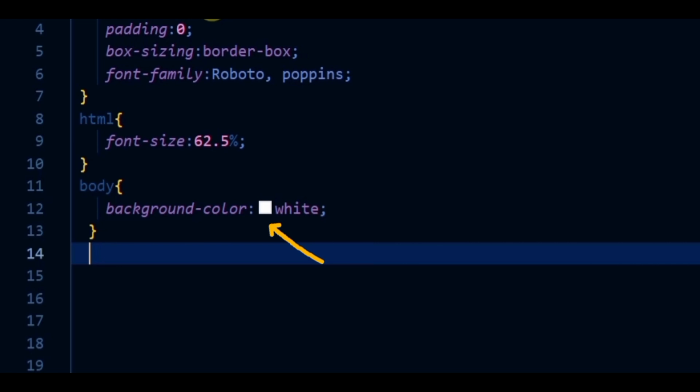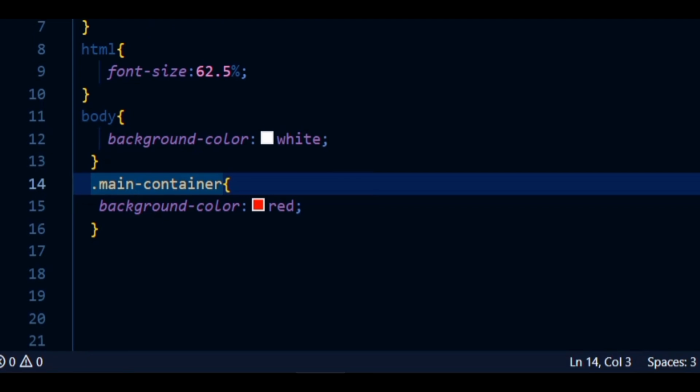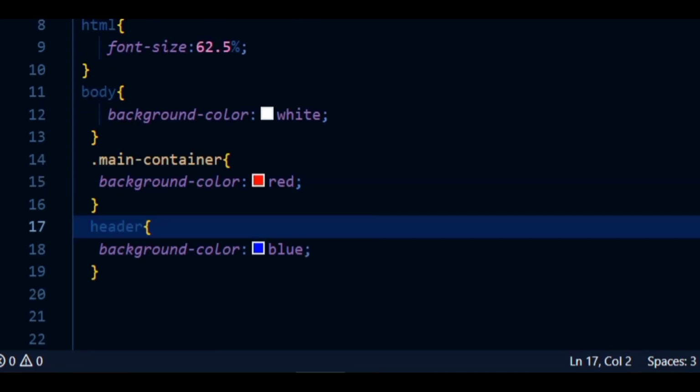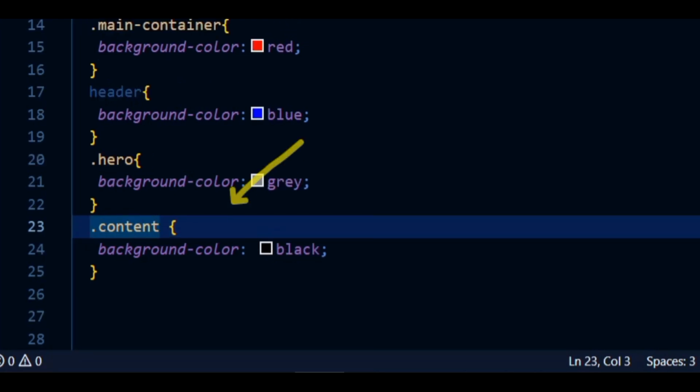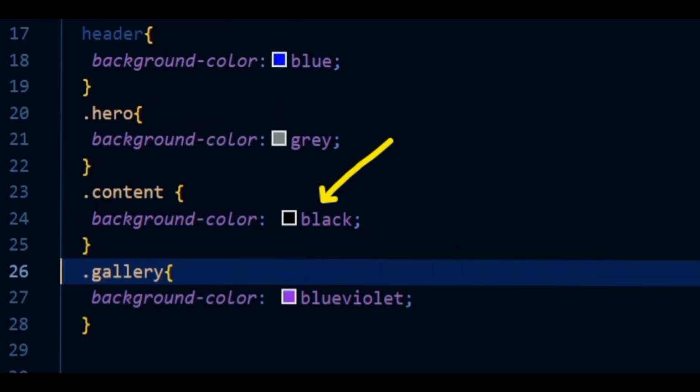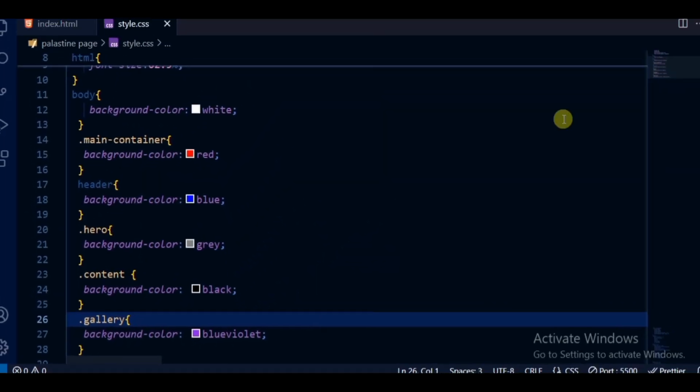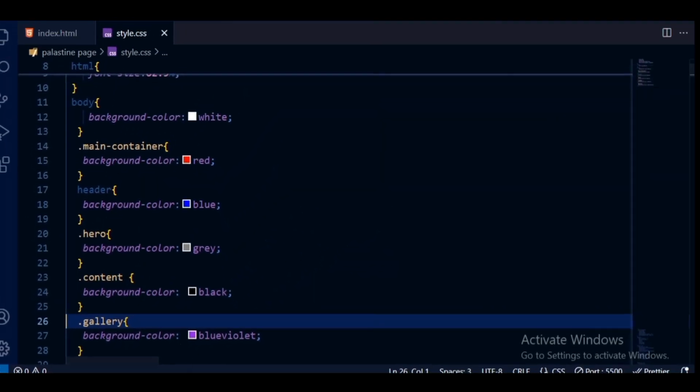And to do that, we're going to use grid to create the layout of how the website is going to look. So we're going to target each and every div we created and give it a background color. We give the main container a background color, the hero a background color, the content a background color, and the gallery also has its background color, just to point out how the structure of the website is going to look.